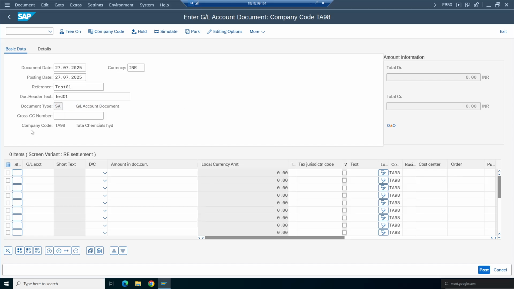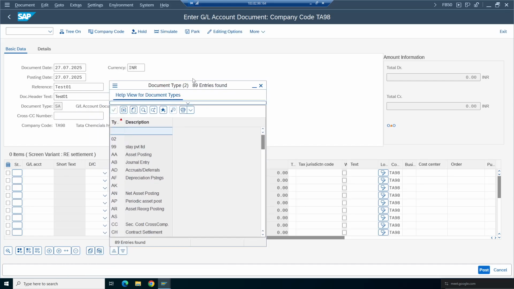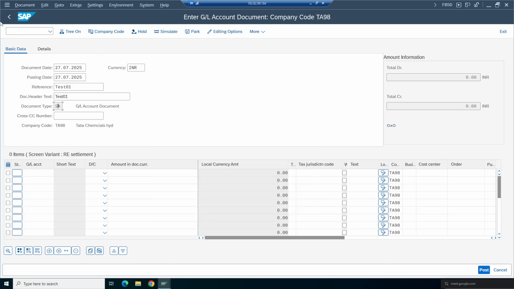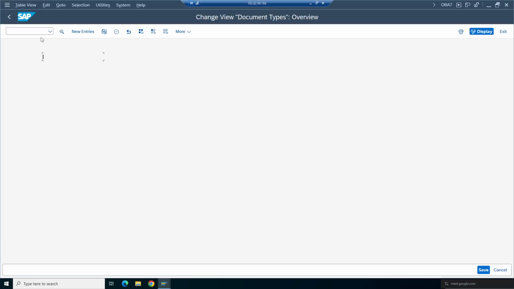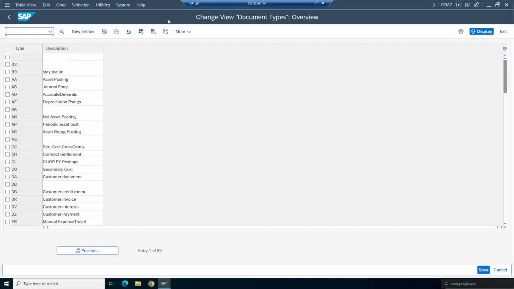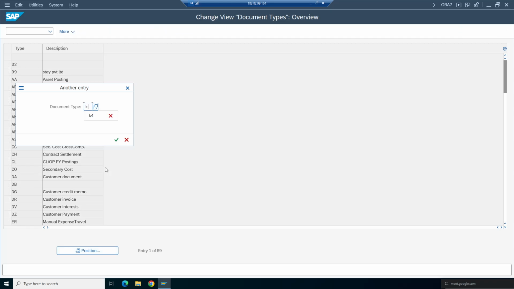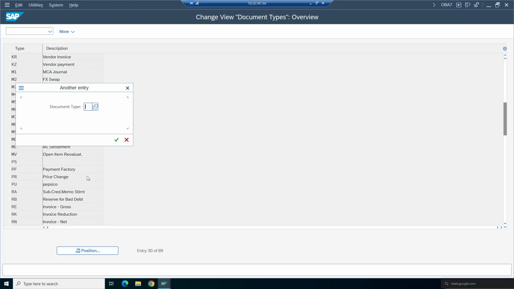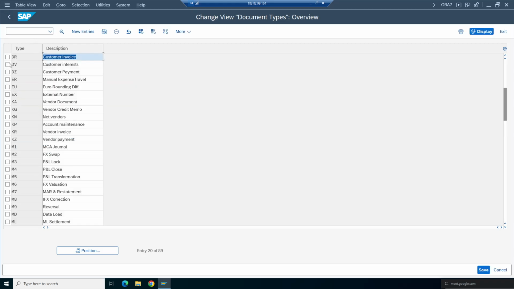SAP has given many document types. By default, SAP has given different standard document types. For example, as I mentioned, vendor invoice starts with KR. I'll show you from OBA7, which is the document type configuration. OBA7 is the document types provided by SAP. KR is the normal direct FI vendor invoice transaction and vendor payment transaction. DR is customer invoice and customer payment transaction.